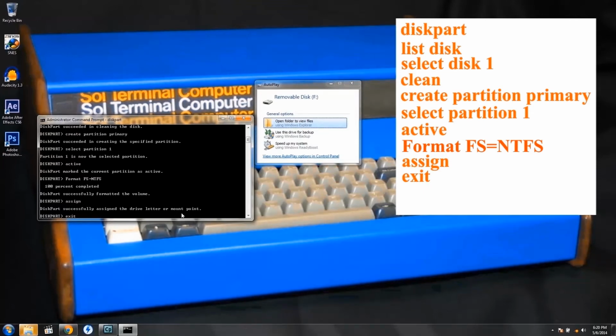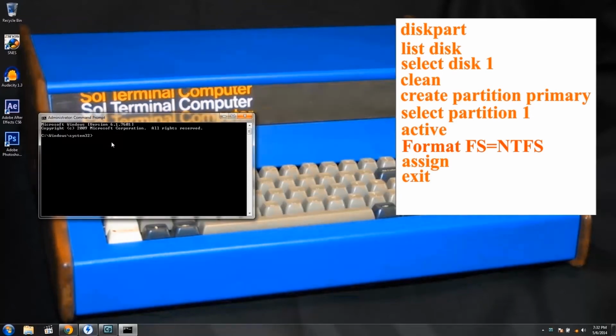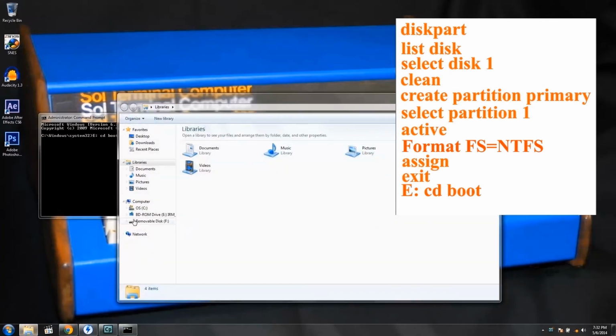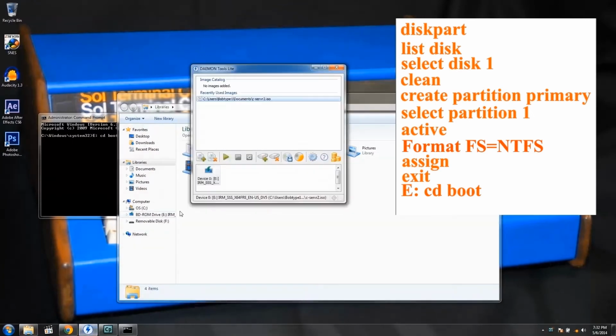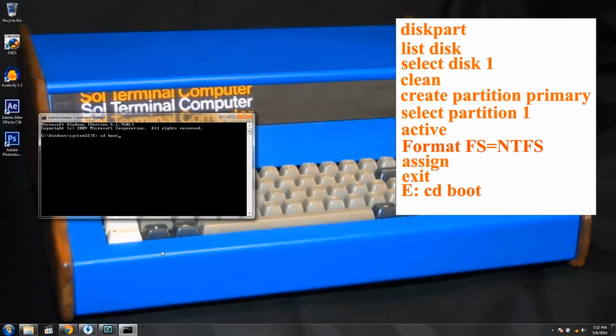Once we're back to the basic command prompt menu, we want to type cd boot. In this case, I have an ISO of the operating system loaded under disk E. If you're using the real disk, most computers use disk drive D, but in this case we're using disk E. We want to enter the boot folder and find the application boot section.